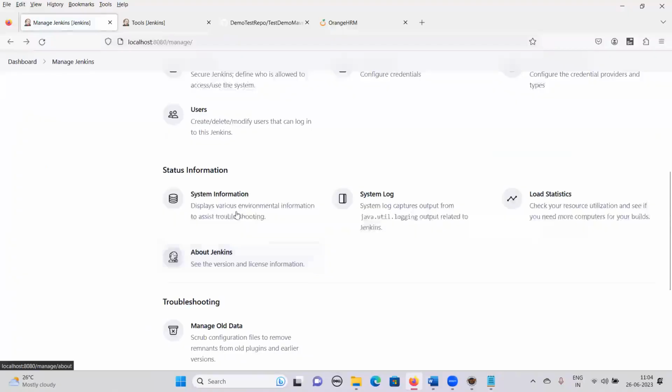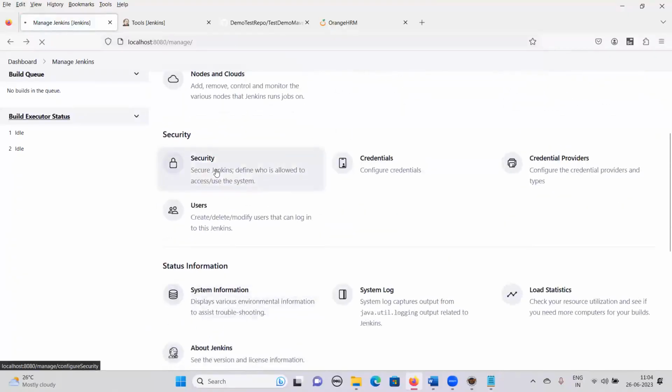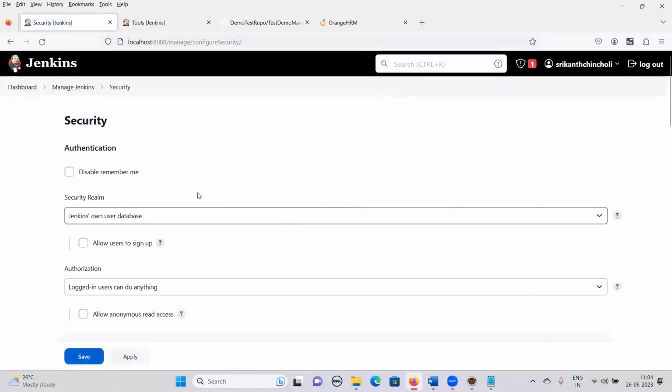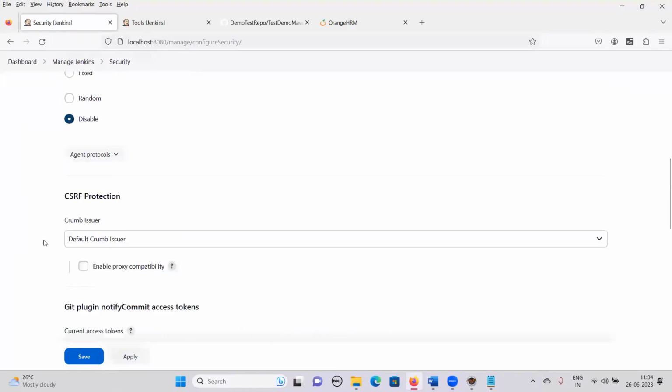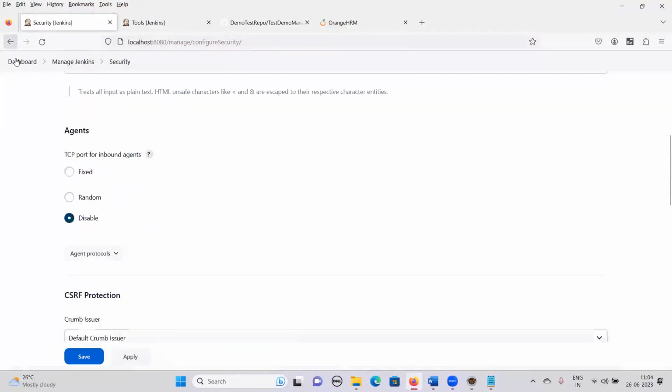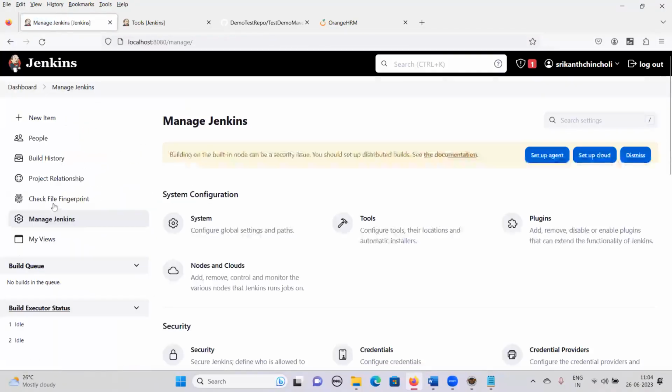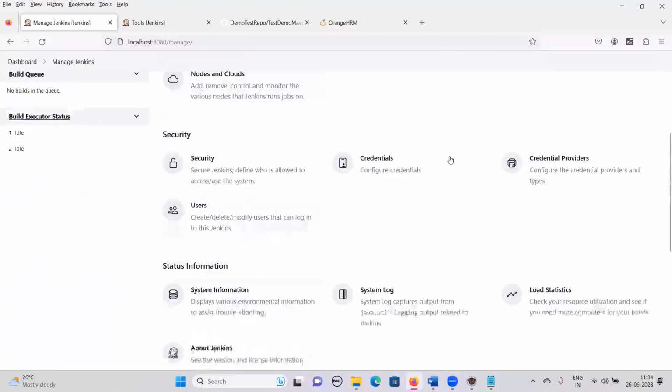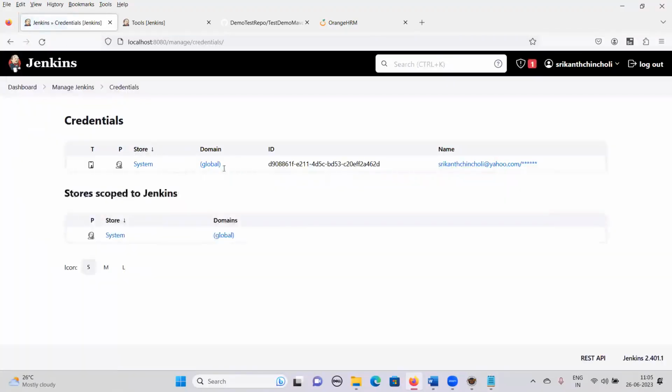Okay, so secrets. Who else can do this? Generally these things will be handled by the admin, so all these options will not be shown to you. If you are using Jenkins as a normal user, Manage Jenkins will not be allowed, and things like security will not be there. See, configure credentials, system credentials.